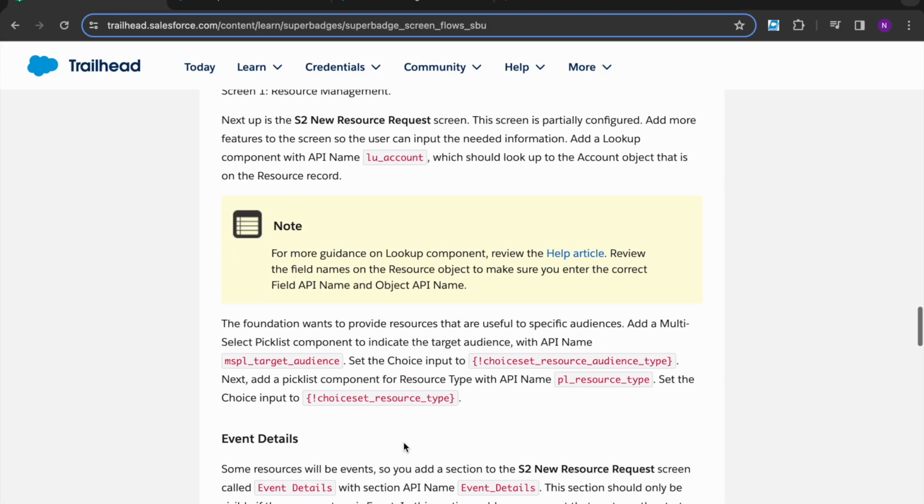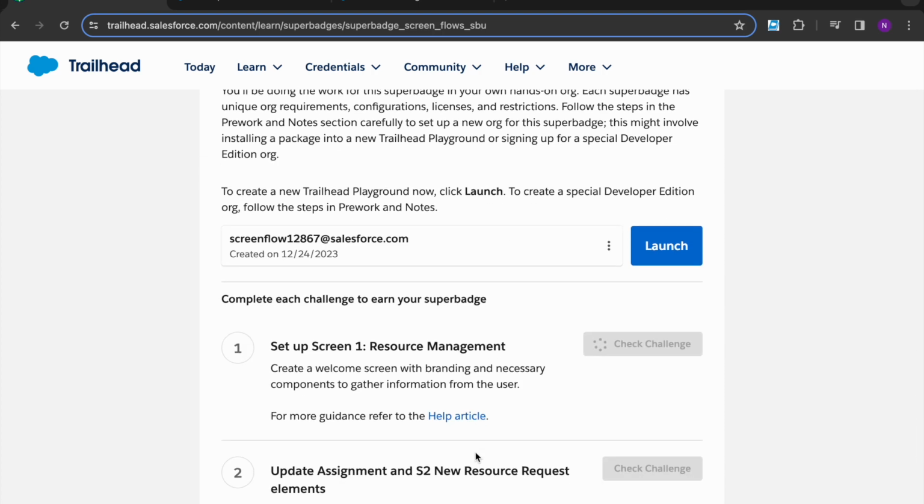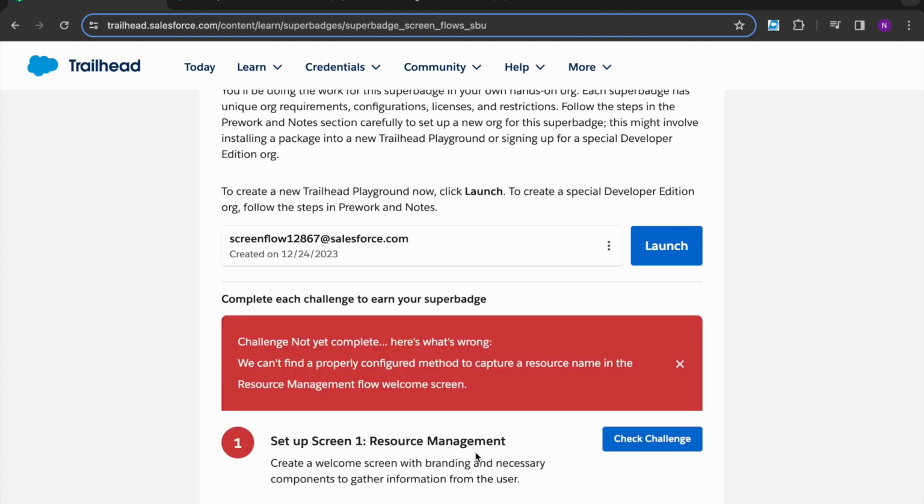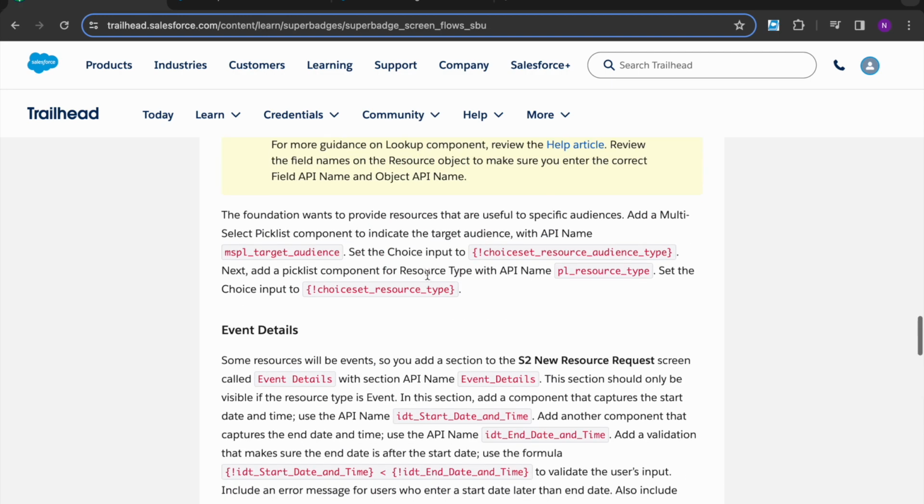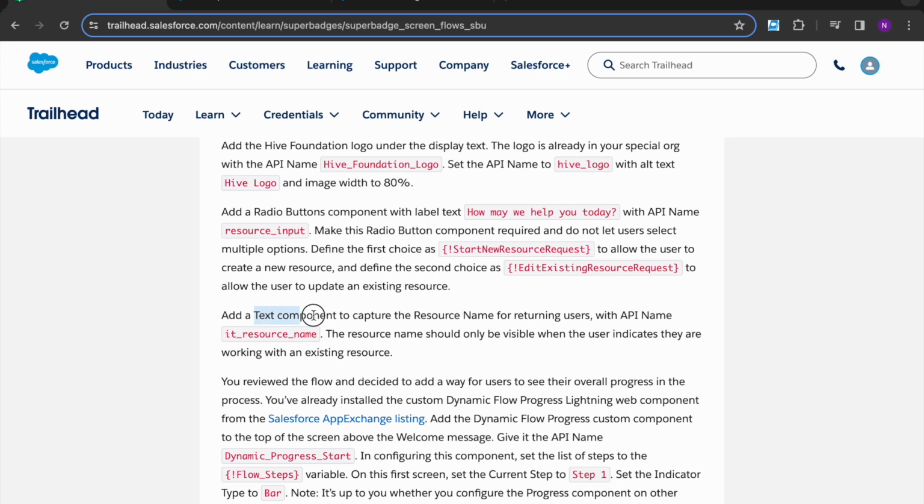and now let's check for the challenge again. Hopefully it should work now. Okay, another problem, we can't find a properly configured method to capture a resource name in the resource management flow welcome screen. Okay, so it is talking about this text component for returning users.